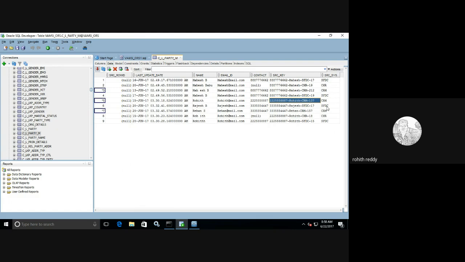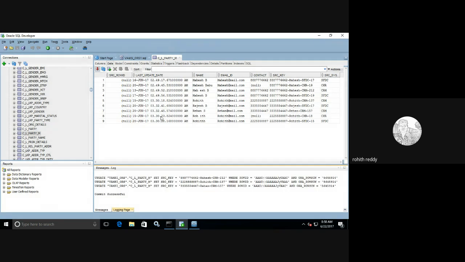There are three CRM records, and the contact here is 1, 2, 3, 6, 10. One record is valid, another record is not valid, and this record is also not valid. Let's see what will happen. Commit these records. As per our validation function, cleanse function, it has to process only one record. Let's see what will happen.